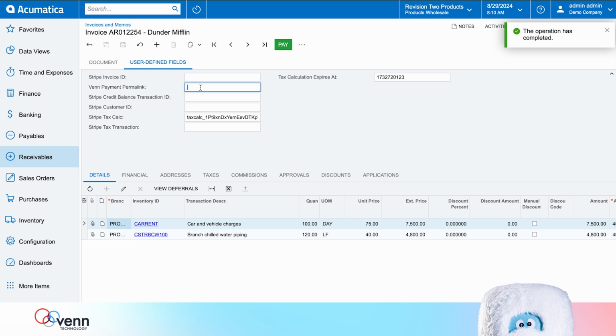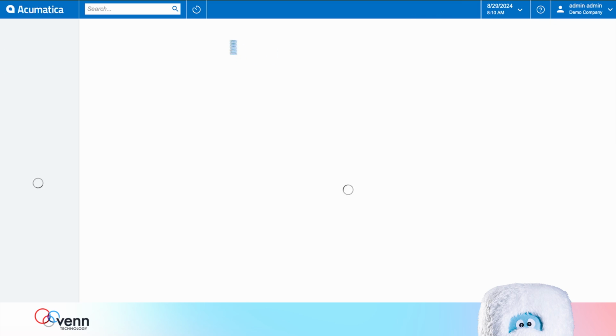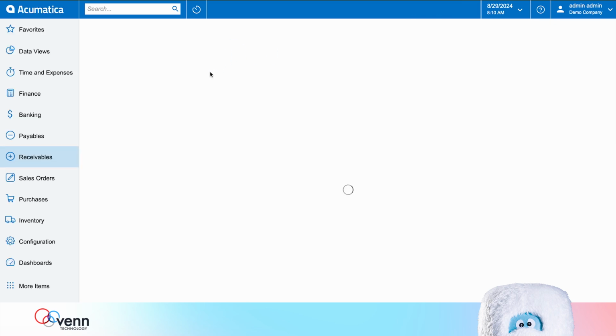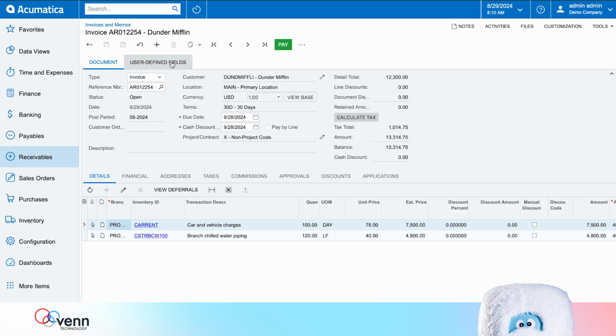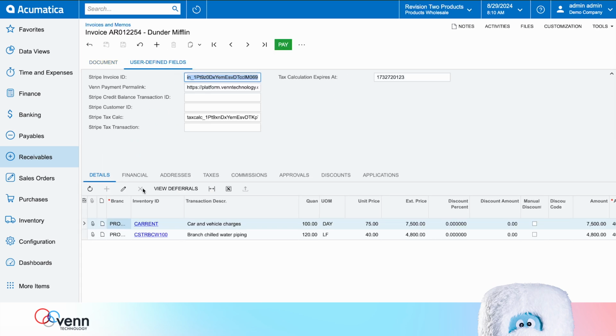But this link can be imported onto your PDF or sent in the email that you use to send to your customers, and basically give them a click to pay for that particular invoice. So it should be done here, should be long done by now. I'll give this a refresh. And of course you can automate this based off of that field getting populated. So we'll go ahead and copy that link.